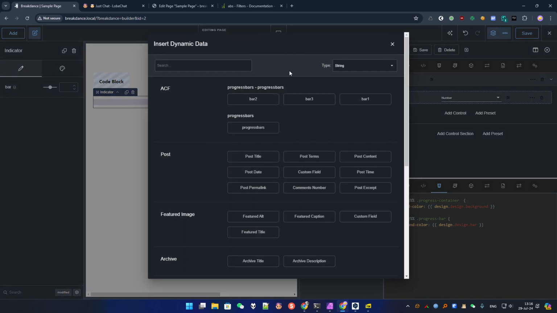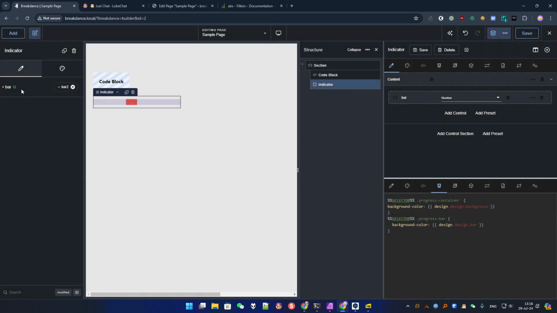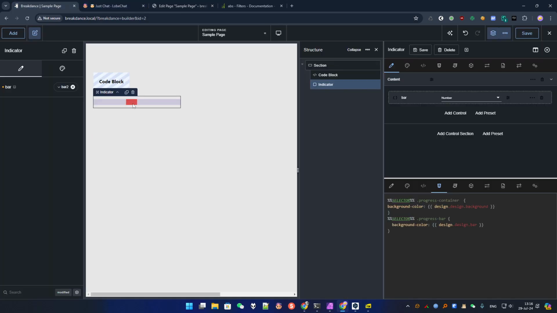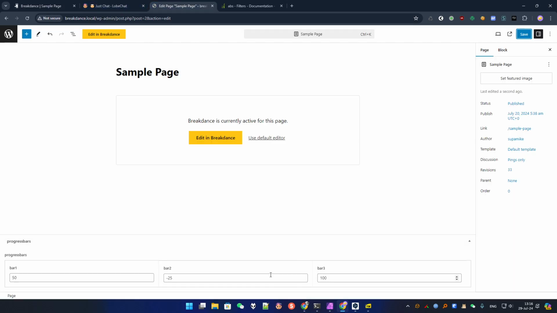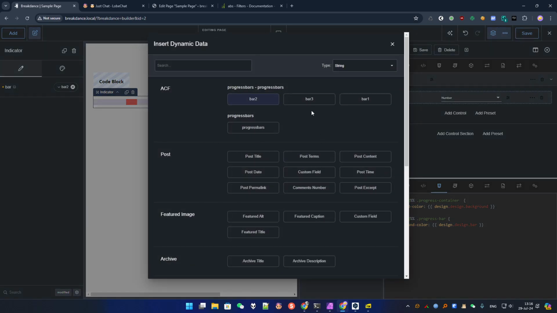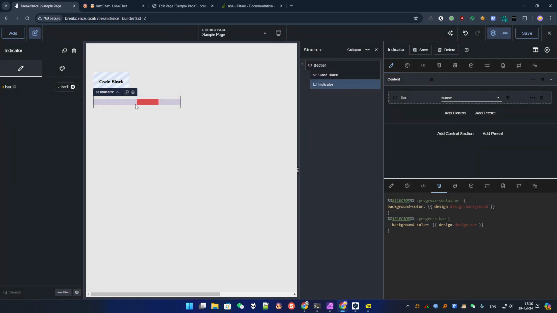So let's select the first one. Bar, which one I choose? Bar 2, which is bar 2 minus 25. And minus 25, right. If I go there, bar 1 should be 50. Let's test it. Okay, 50 to the right. Okay, so it works fine. Let's save. And, oh, weird.